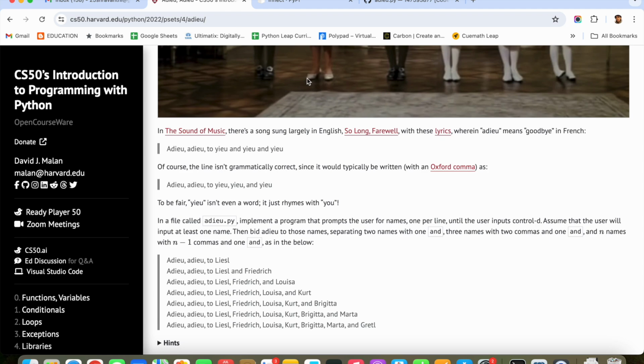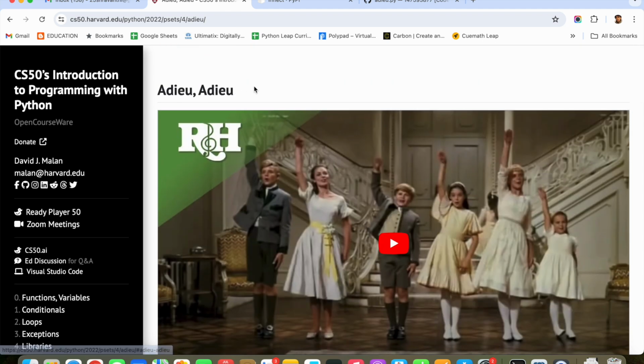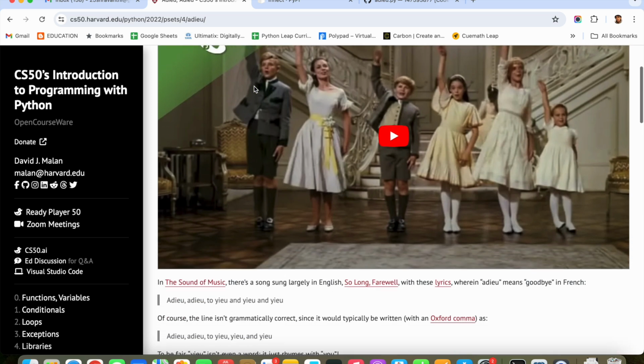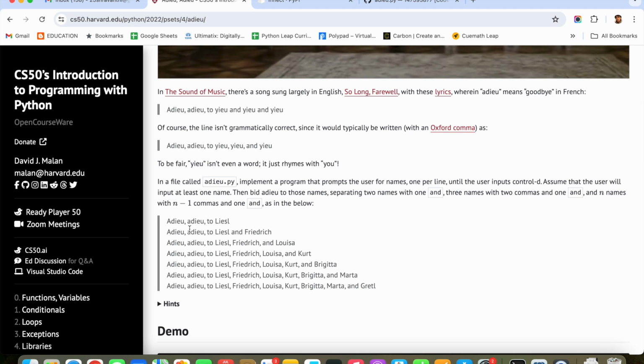So today we are going to see nothing but the Adieu program in problem set 4. Here, what they have said, in simple terms, is that we need to write Adieu and then the list of names available. If the user has given one name, I am going to write one name alone. If it is two names, I will write both the names with an "and" in between. If it is three names, then I am going to write with two commas and one "and". Four names means three commas and one "and", which is nothing but n minus one commas and an "and" inside. So this is what we are going to do.